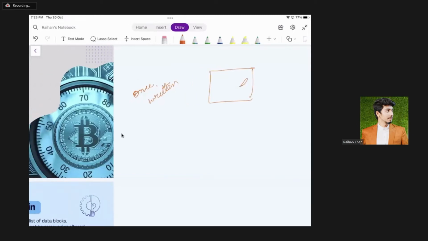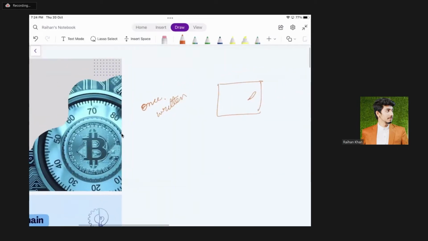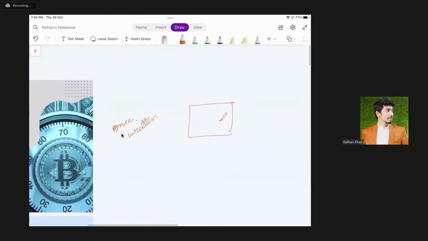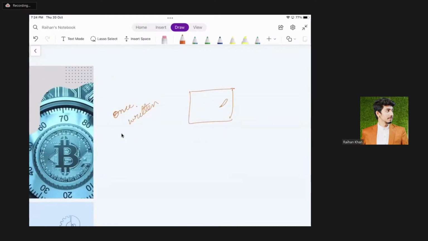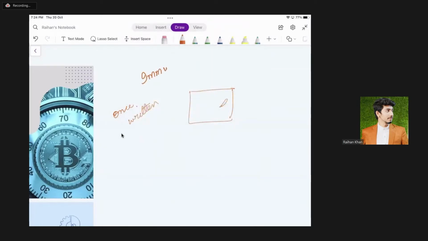This is the biggest advantage that blockchain has. That is why big tech giants use blockchain for security purposes. Since once written, it cannot be erased, that's why it's called an immutable ledger.